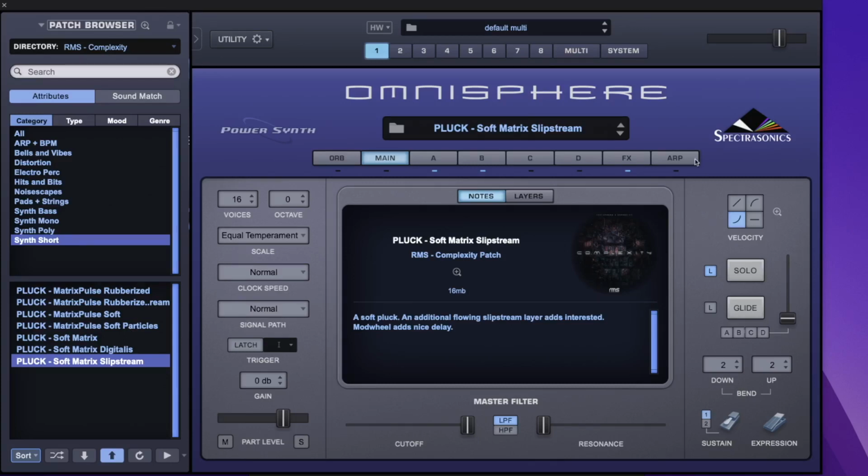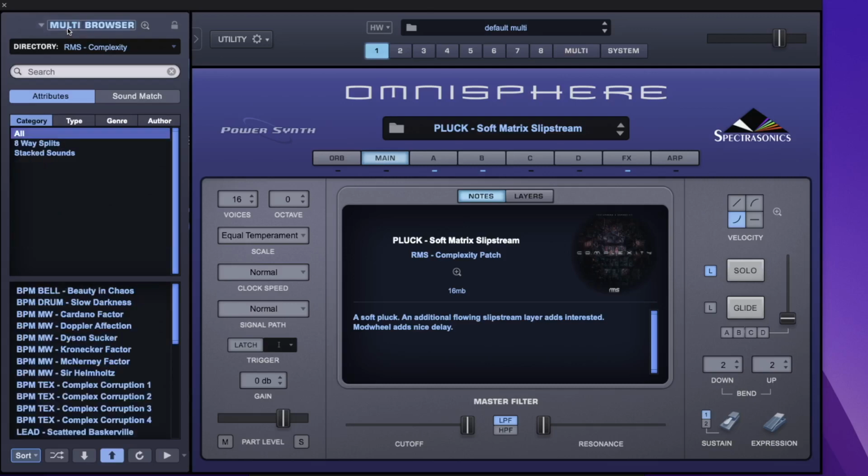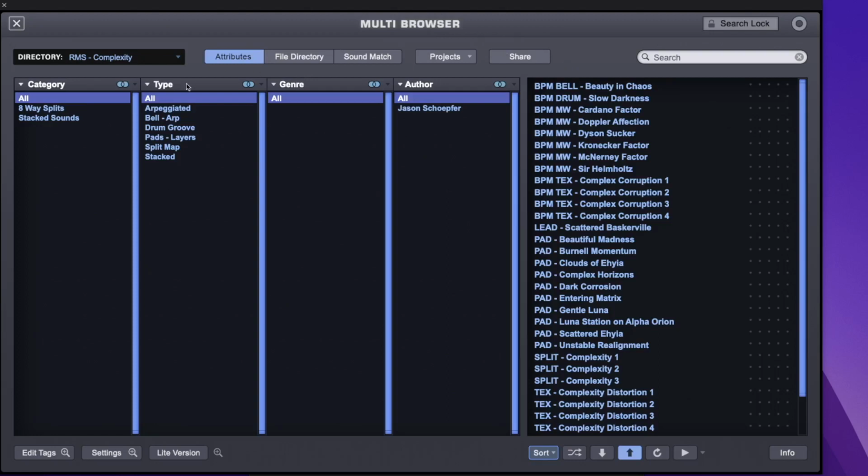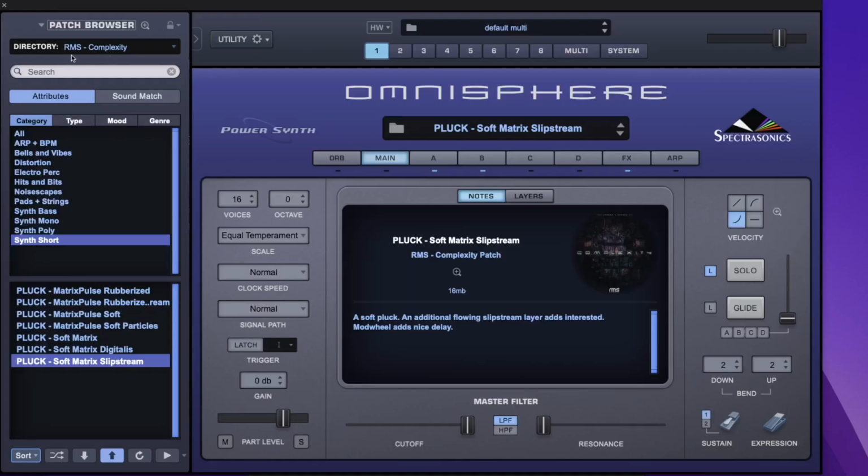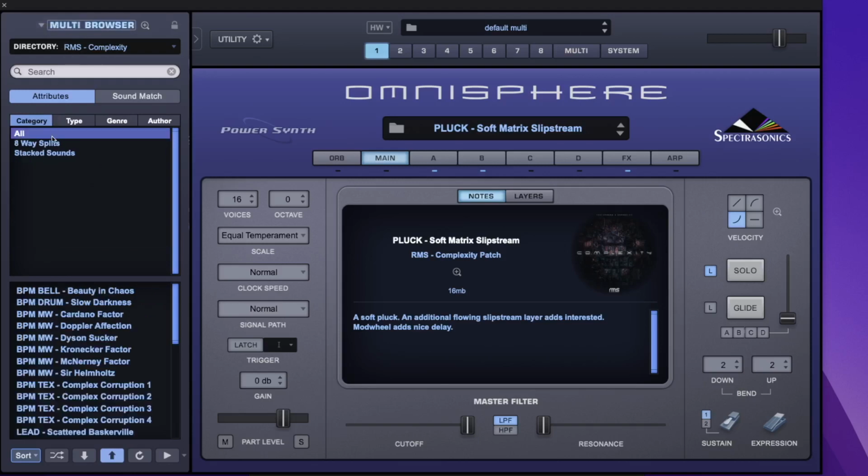Right, we now move on to the wonderful multis that come with this fantastic library. And to get to multis, you click on your little button up here, default. Because you can switch to multi here, or you can go up here and click on this thing and go to your drop down directory. I prefer to just keep in the patch browser and see what's going on, so you can switch to multi in here, and we're in RMS Complexity, and you also get the categories as well, 8-way splits, stacked sounds. So I'll just quickly go through all these.